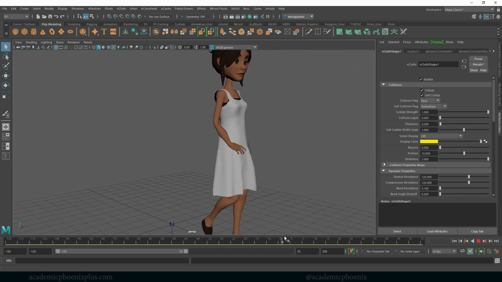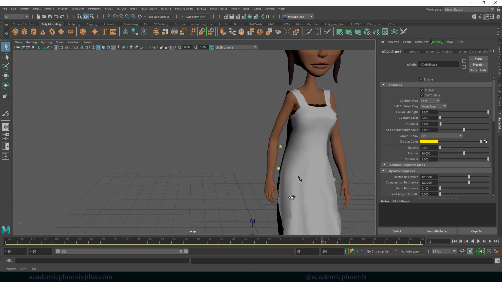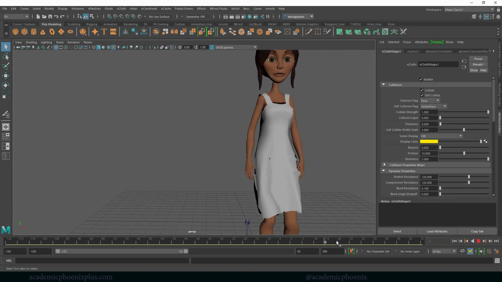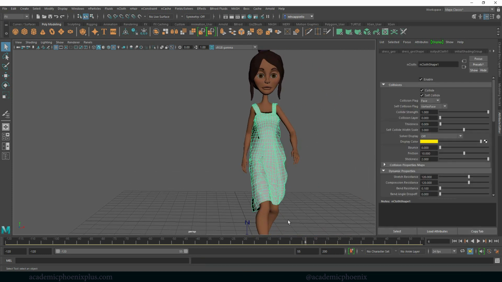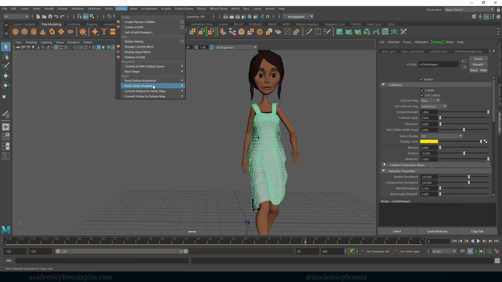However, it works in the areas that I did not paint. However, we wanted to affect, whoops, and of course the simulation ended. So let's go ahead and use this tool to control our simulation. So once again, we're going to go to nCloth, paint vertex.